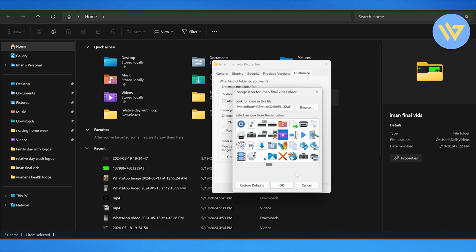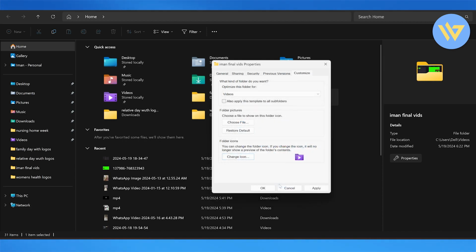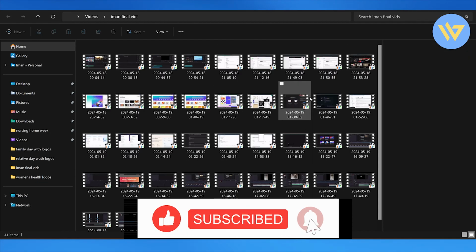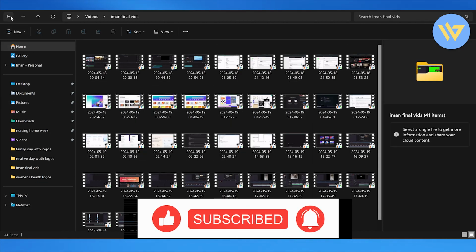this icon right here, and I'm going to click on OK. So this is going to change its settings, and then I'm going to click on apply and click on OK, and that is going to basically change the folder settings of the icon to the icon that I've selected.